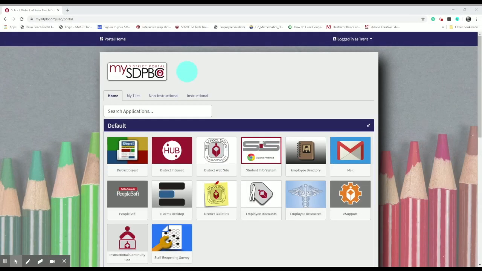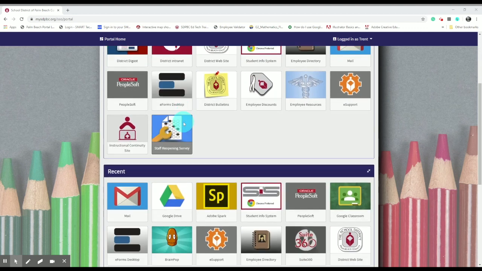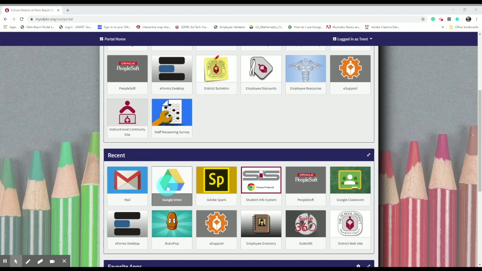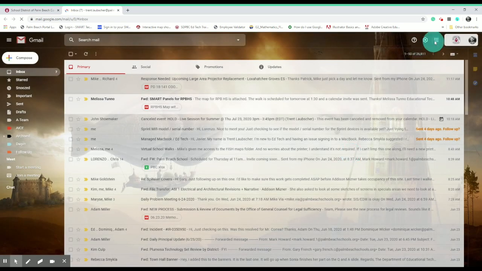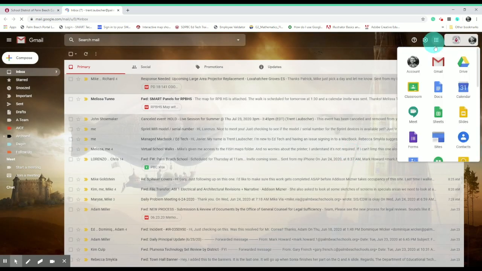Okay, so let's review and go through the process of accessing your Drive from the app selector. I've logged in through the portal at mysdpvc.org. From here, if you've logged into it recently, you'll see Drive already as a tile in your portal. If not, you'll need to access it through the app selector. I'm going to automatically sign into Google by clicking on the Mail tile. From my email inbox, I'm going to click on the app selector in the top right-hand corner, and then I'm going to select Drive.